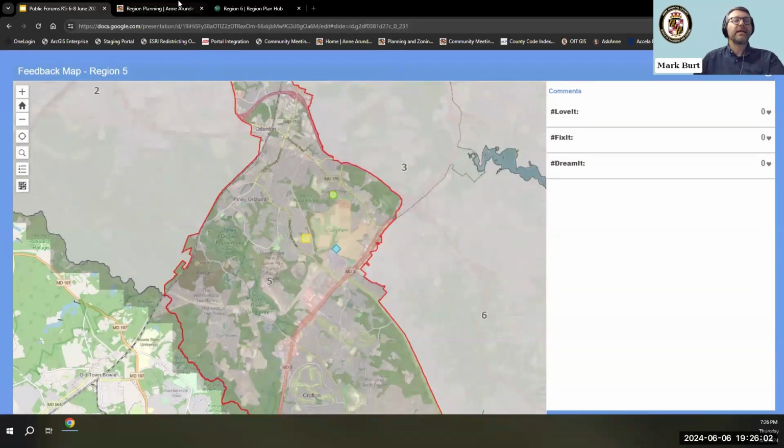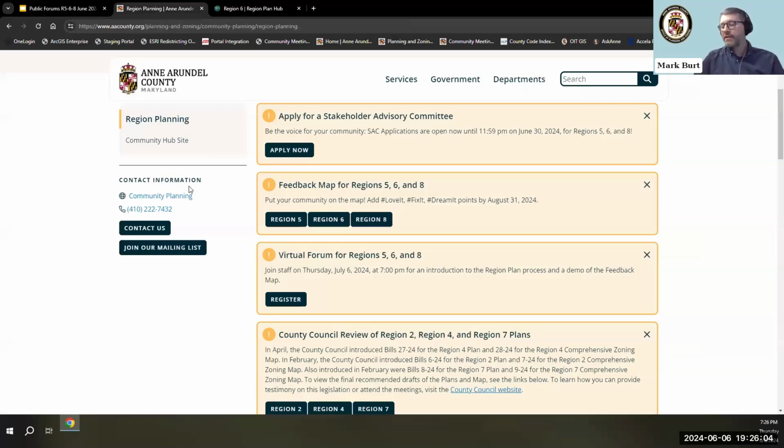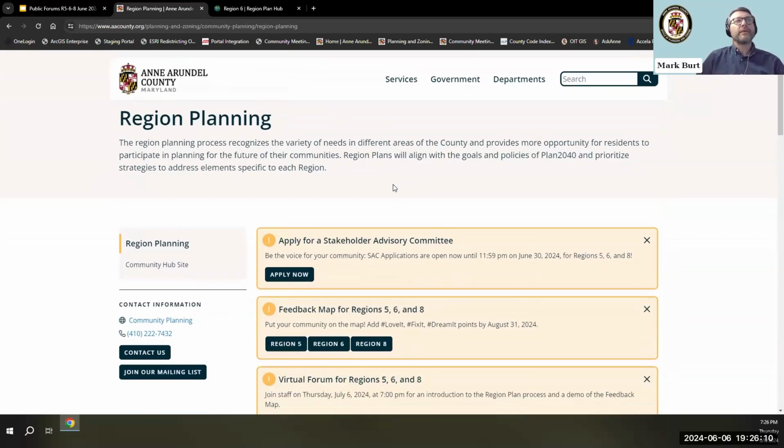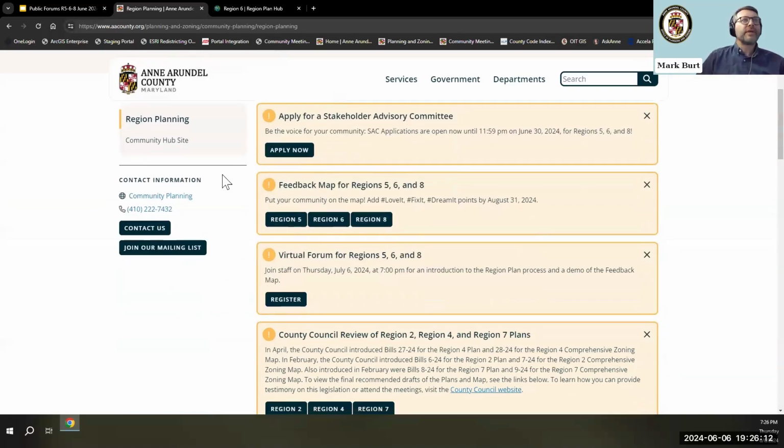So I'm going to exit out of here and show you how to get to our wonderful feedback maps. If you come to the region planning webpage at aacounty.org and scroll down a little bit, you can see there's some information about the Stakeholder Advisory Committee. We'll get into that in a second. The second attention grabber here is for our feedback maps. So we'll look at the Region 6 feedback map here.